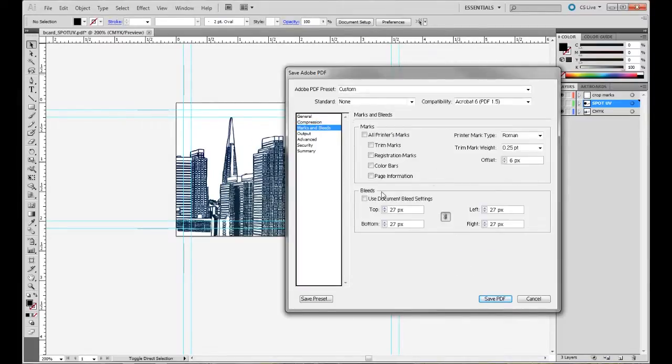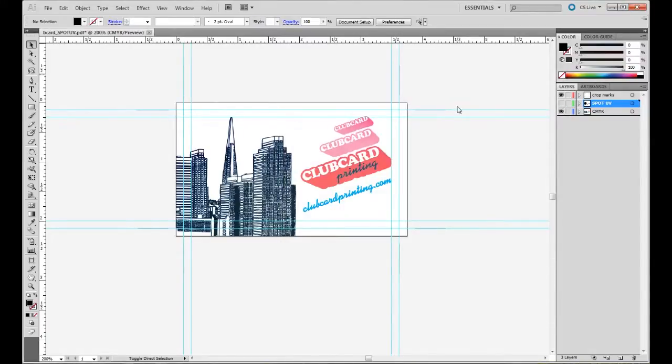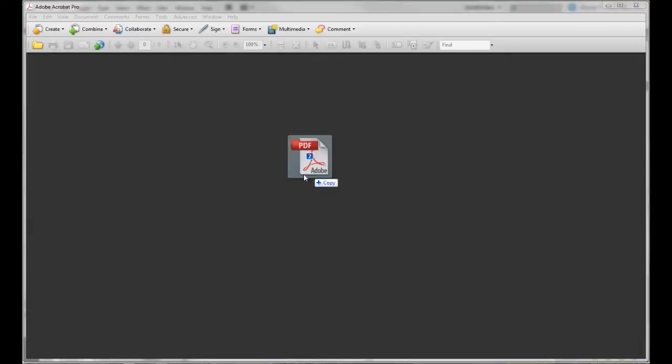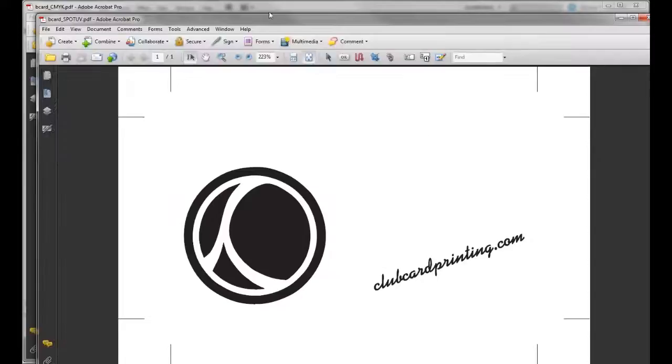And again, we do need to include a little bit extra document to include our crop marks that fall outside of the document bounds. And this save as Adobe PDF dialog has retained these settings from my very last save as, so that will be included. So I'll save that out. From here, let's take a look at the PDFs which I've just created. I will open both the B-Card CMYK as well as B-Card Spot UV within Adobe Acrobat Pro just to take a look at what I've created.